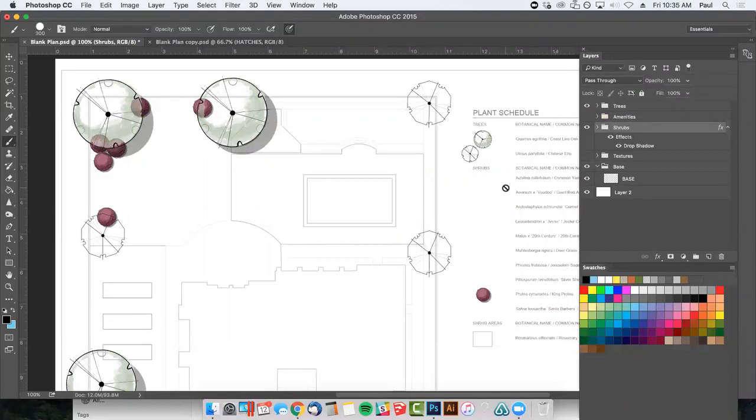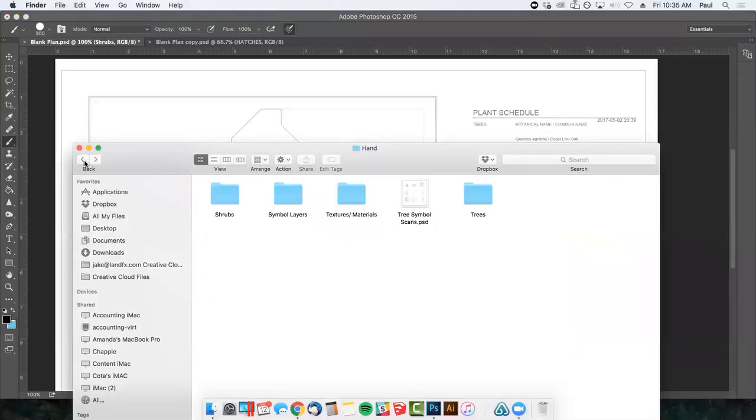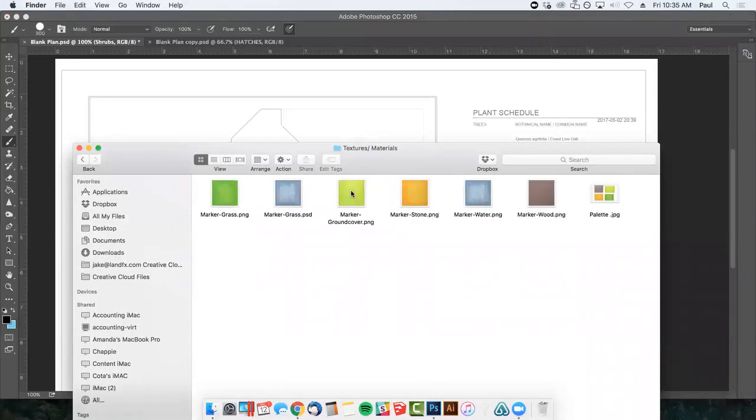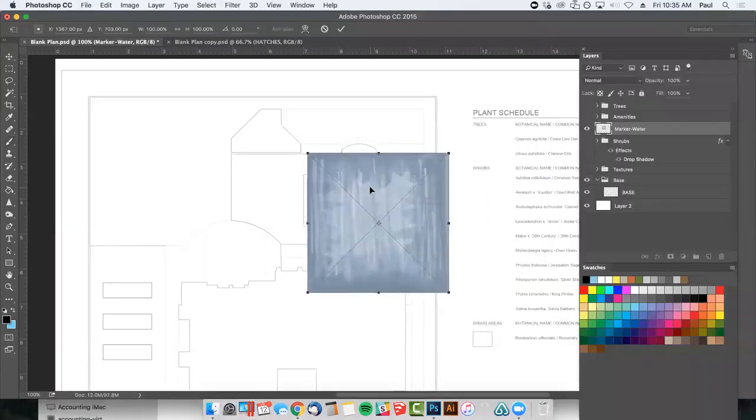All right, so now we've gone through making a tree symbol, how to make the shrub symbols, and how to bring them in. From this point, you'll want to continue doing that until the entire plant palette is filled out. But let's move on to placing some of these areas. So first I'm going to go to my textures or materials, and what I want to show off is a couple different examples here. I want to do the water for the pool. So let's do that first.